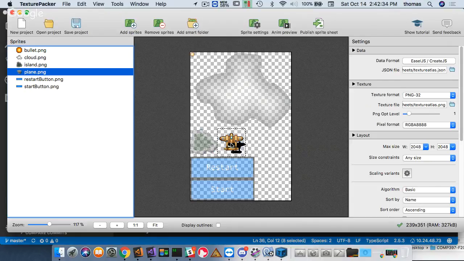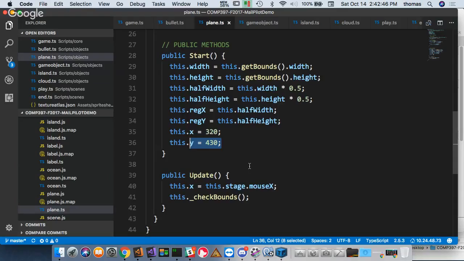From the center of my plane, whatever the position of my plane is, that is going to be my spawn point, 35 pixels. So that means negative 35. That's my spawn point for my bullets. So from my position, if my Y position is 430, I'm going to subtract 35 pixels from it, and that's going to be my spawn point.